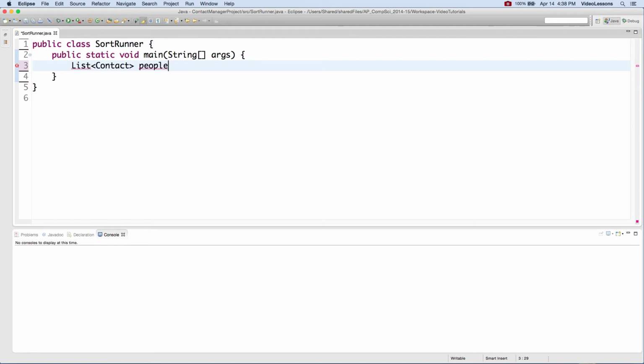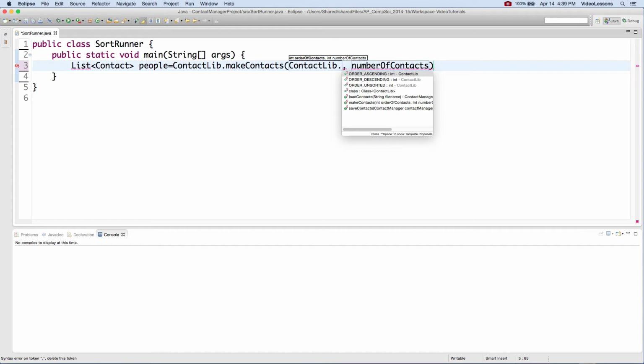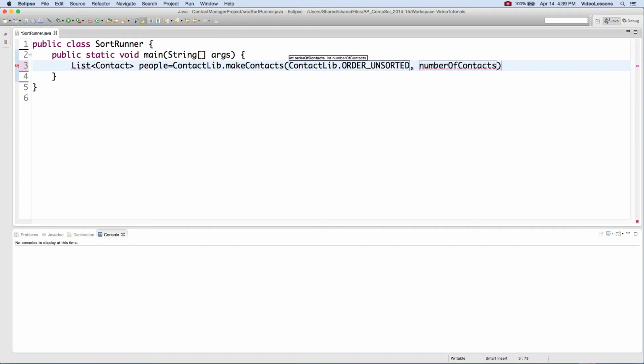I'm going to make it a list of people, and I'm going to use that contact library that I created and provided for you to make contacts which are going to be in the order. Oopsie, we need contact lib dot, and we want an unsorted list of contacts, and we're going to start with a very small list to sort.